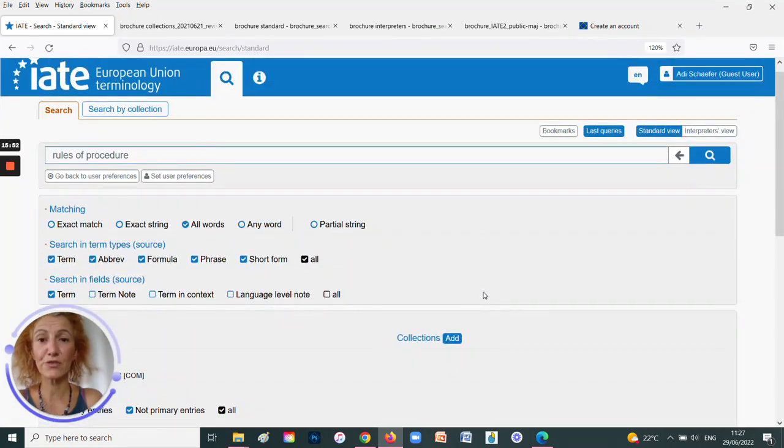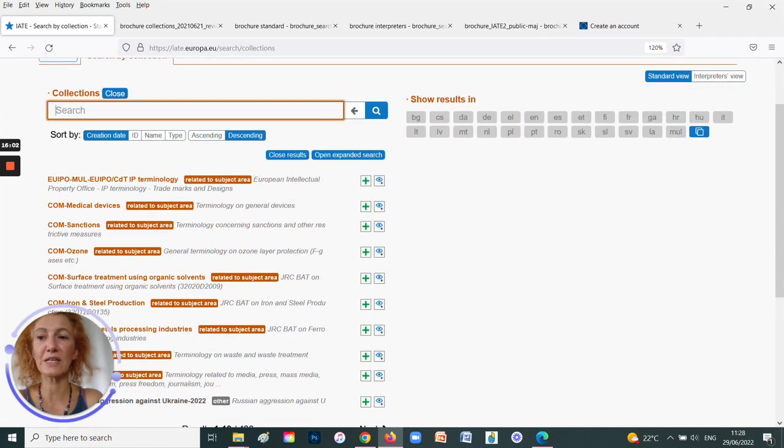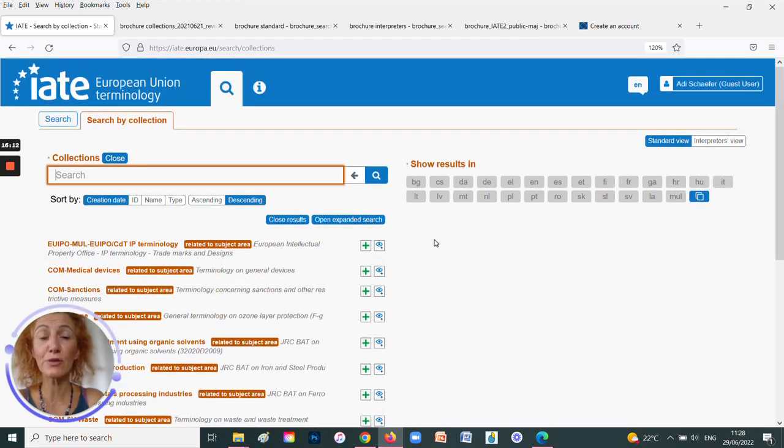The third feature that you can use as external users is search by collection. This is next to search. And here you can search by keywords, or you can search by institution, but more about this in our video tutorial on search by collection.